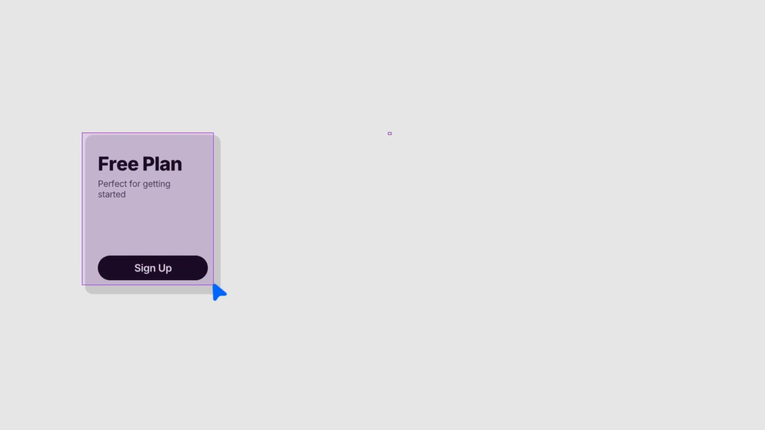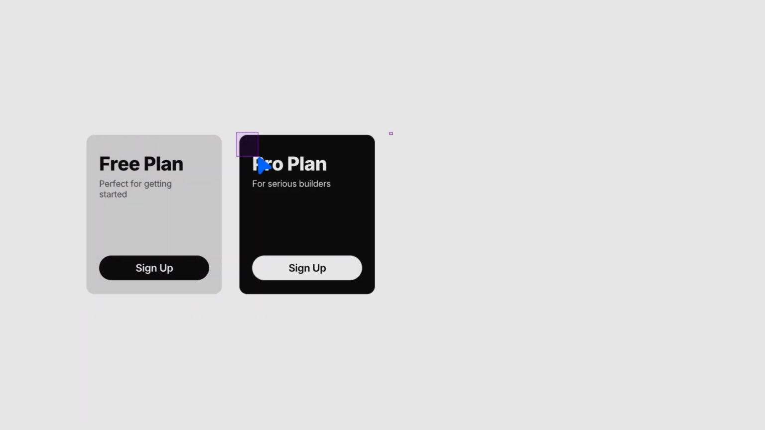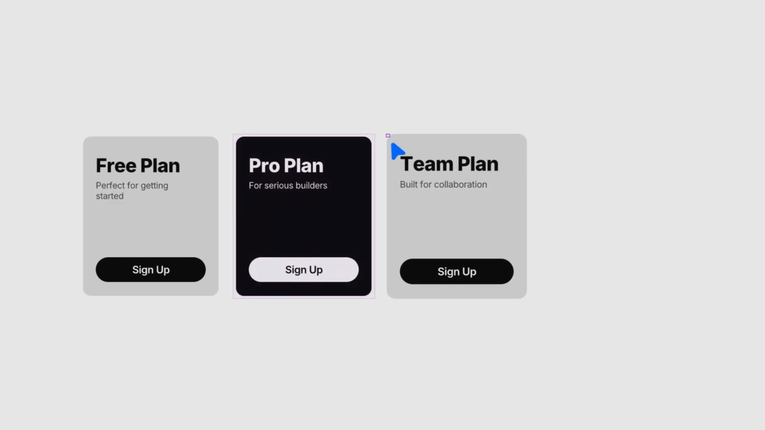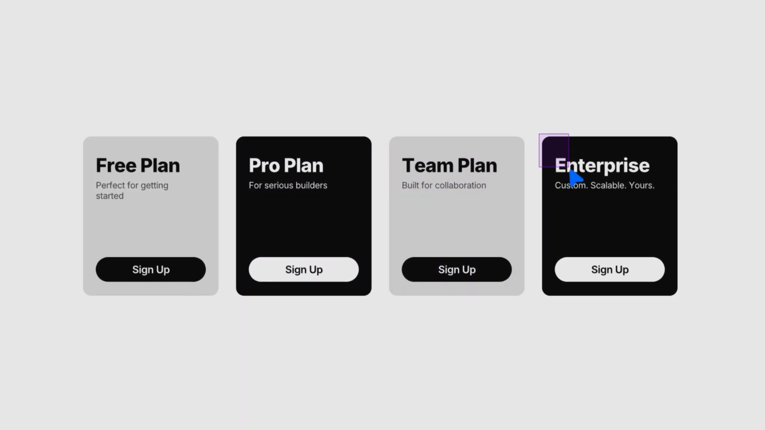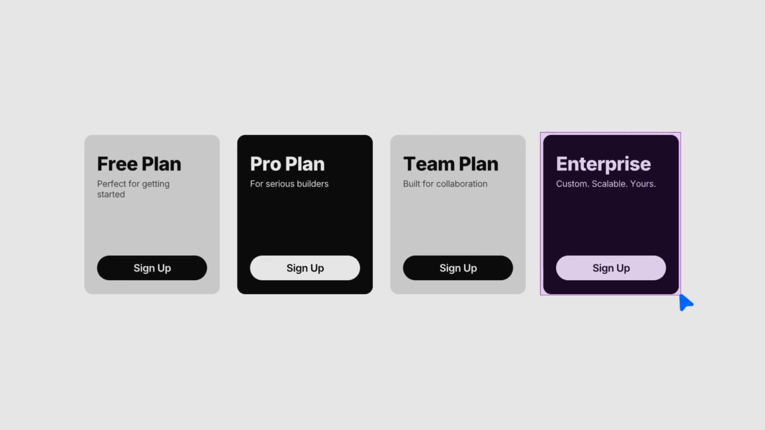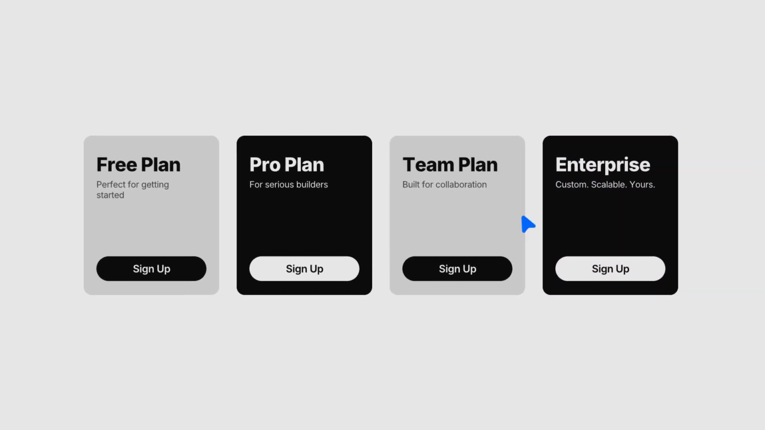Go back to your canvas, place 4 instances. First card, light, free plan, perfect for getting started. Second, dark, pro plan for serious builders. Third, light, team plan, built for collaboration. Fourth, dark, enterprise. Custom, scalable, yours. 4 cards, all different, all from the same original.